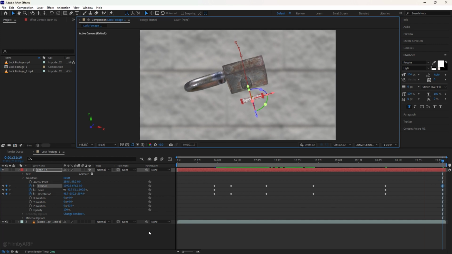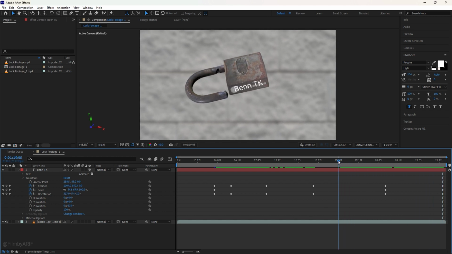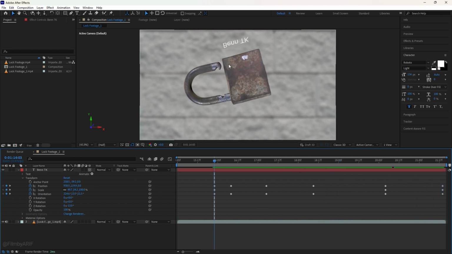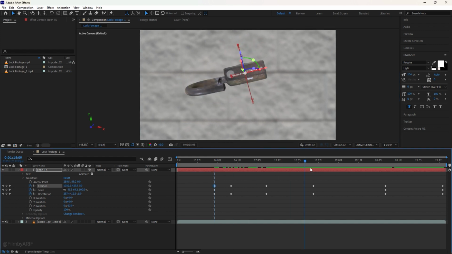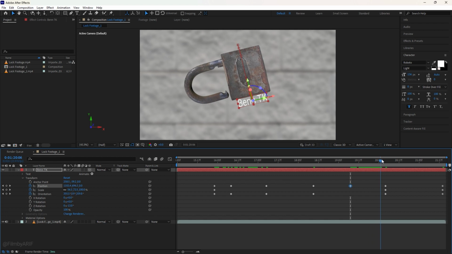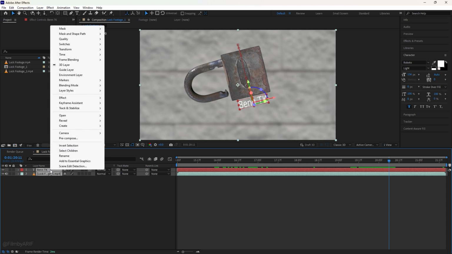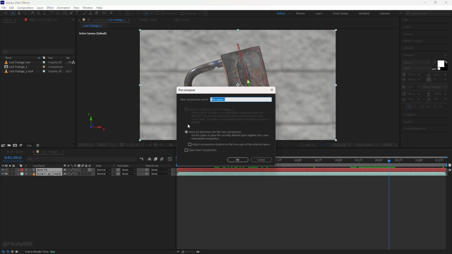Deselect the text layer by clicking on the blank area to remove the rotation circles. Finally, play the entire animation once again and make changes as needed. I think it is okay as a tutorial. Next, collapse the text layer and select all layers to pre-compose them. Right-click any of the selected layers and choose pre-compose. Choose a name and ensure it is selected.